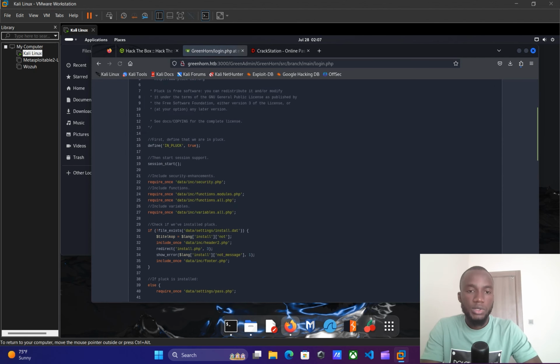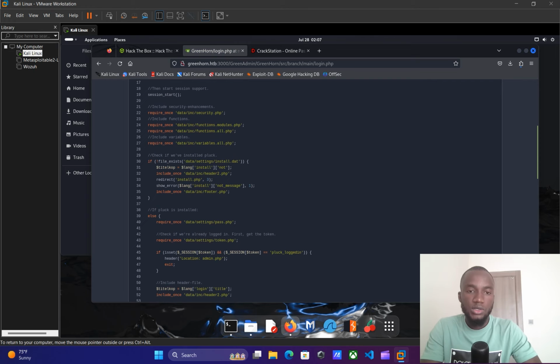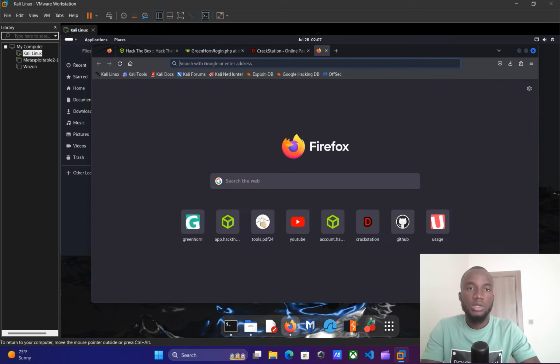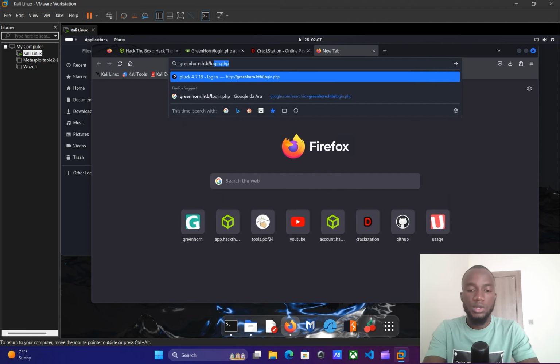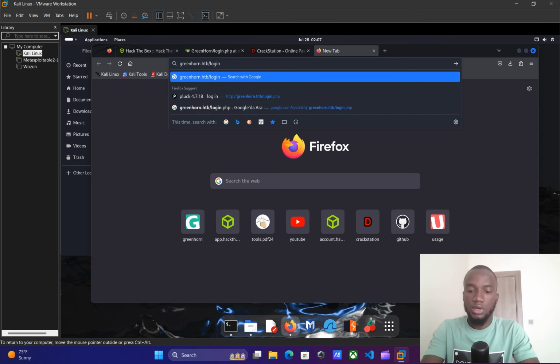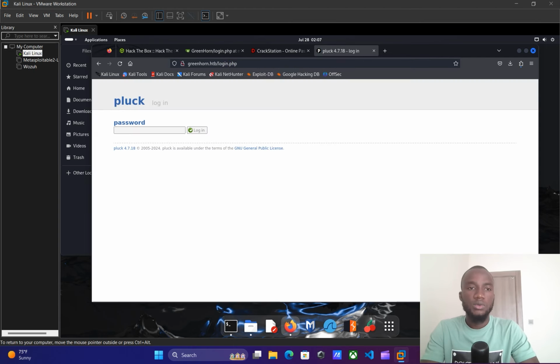So in the login.php we have the session token, so we have the location as admin.php. So what I'm going to do is I'm going to open a new tab, and I'm going to type greenhorn.htb/login.php, and I'm going to see if we have a login screen. So luckily we are able to find a login screen, but we don't have our password.